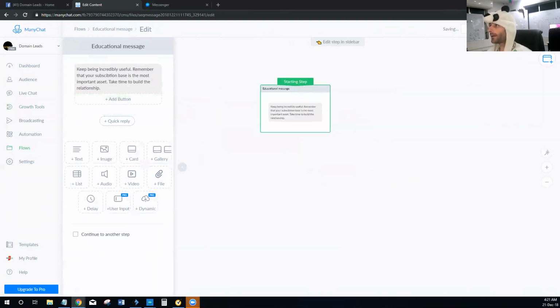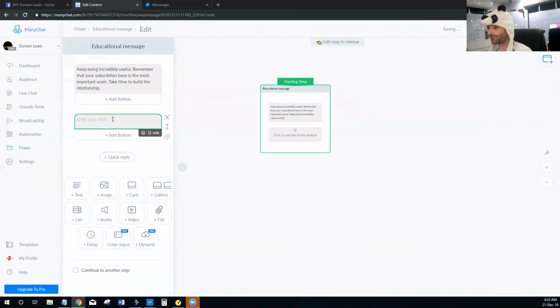I just want to cover what are the different message types, what are the different things that you can do in any of your messages, all right? So you can add text, just regular text, if you just want to add some text. Hey, how are you? All right.